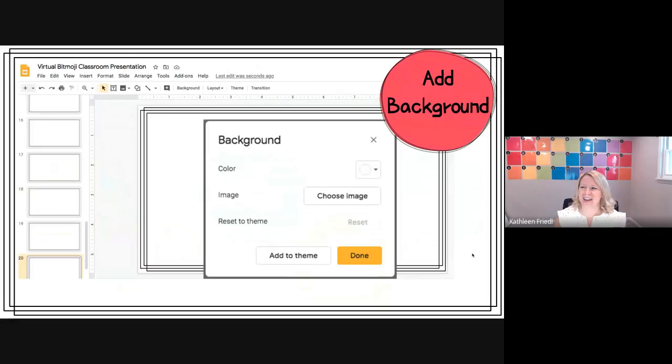Let's get started. All right, so in order to make your virtual classroom, the very first thing you're going to do is open up a slide document. So a Google Slide, and it's just a blank Google Slide. And the first thing that you're going to do is add your background to it. So up on the top, you're going to click on background.